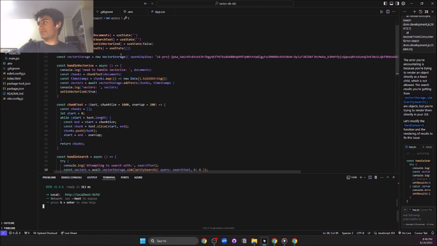So I have a few states here. I have the API key. Don't worry, it's going to be revoked after this video. But the cool thing about vector storage, or one of the cool things, is that you don't have to embed the text yourself. You just provide the key, and then it embeds the texts within the package itself. So that's pretty cool.